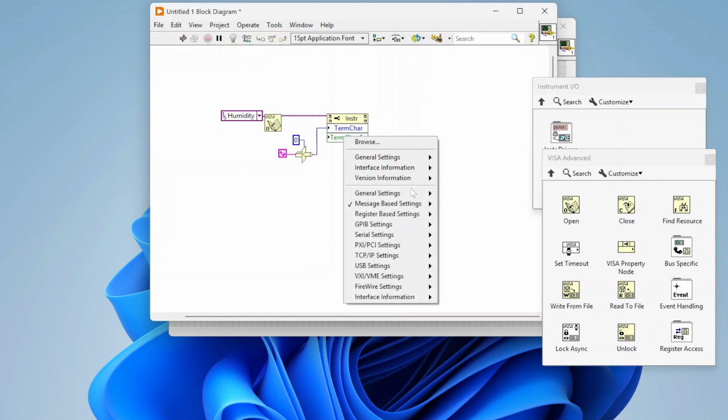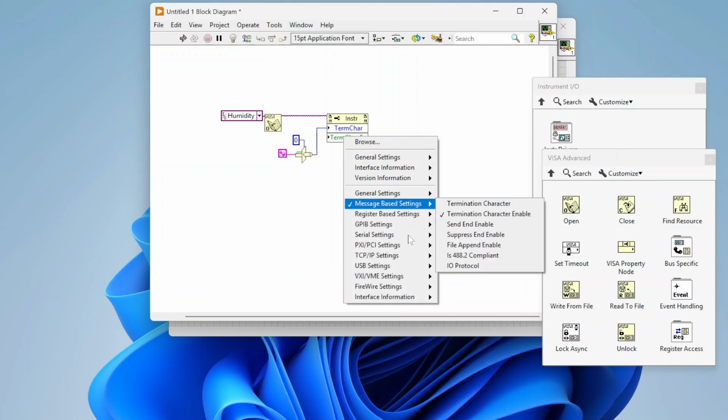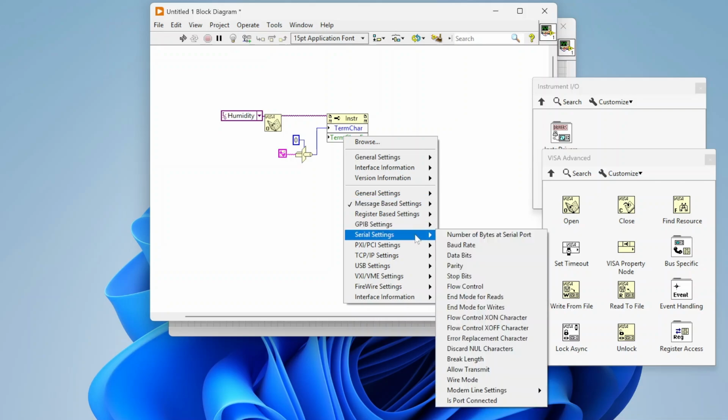Another common thing you'll see is in the serial settings, you have options for things like baud rate, data bits, parity, stop bits, flow control, end mode for reads or writes, and details about your actual flow controls. So all of these things are common things to set when using serial.